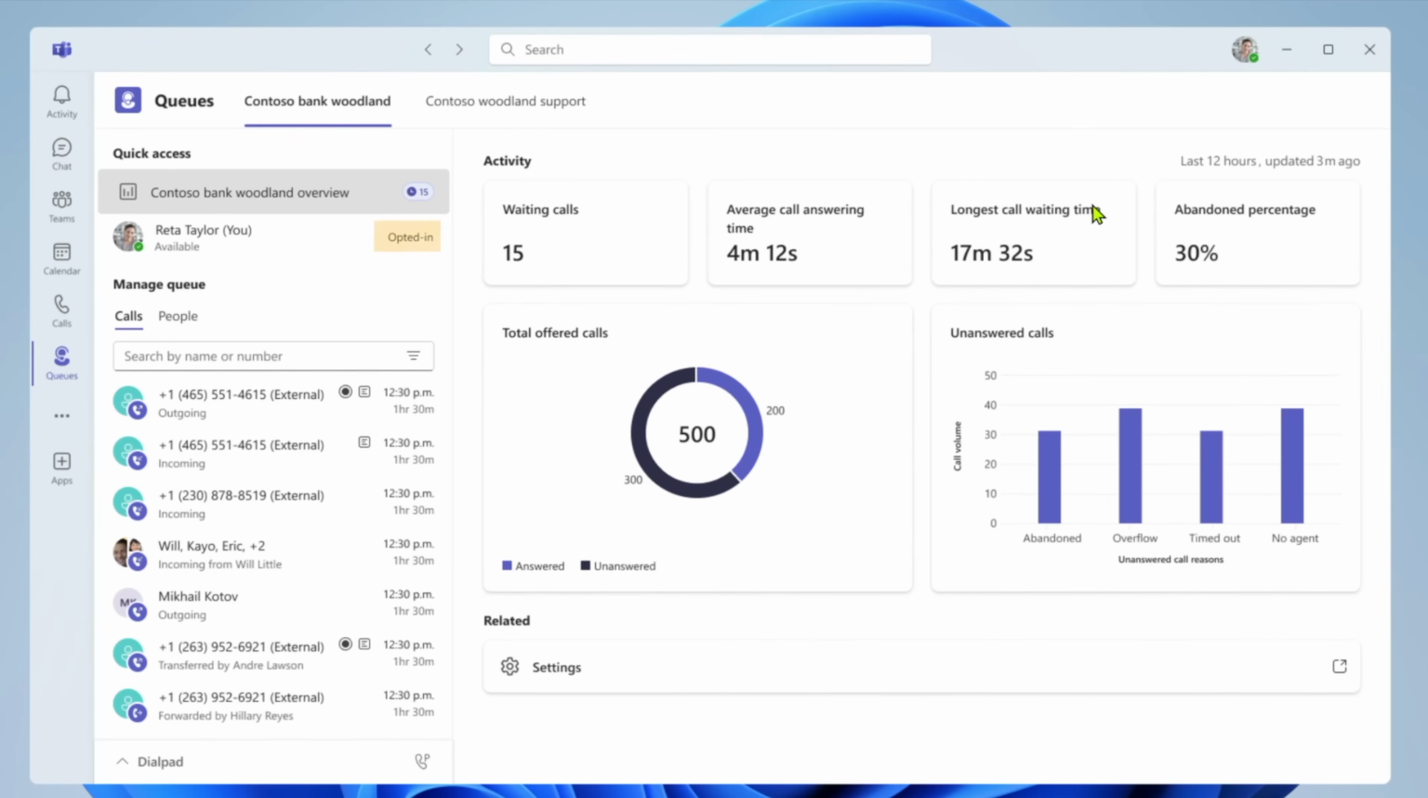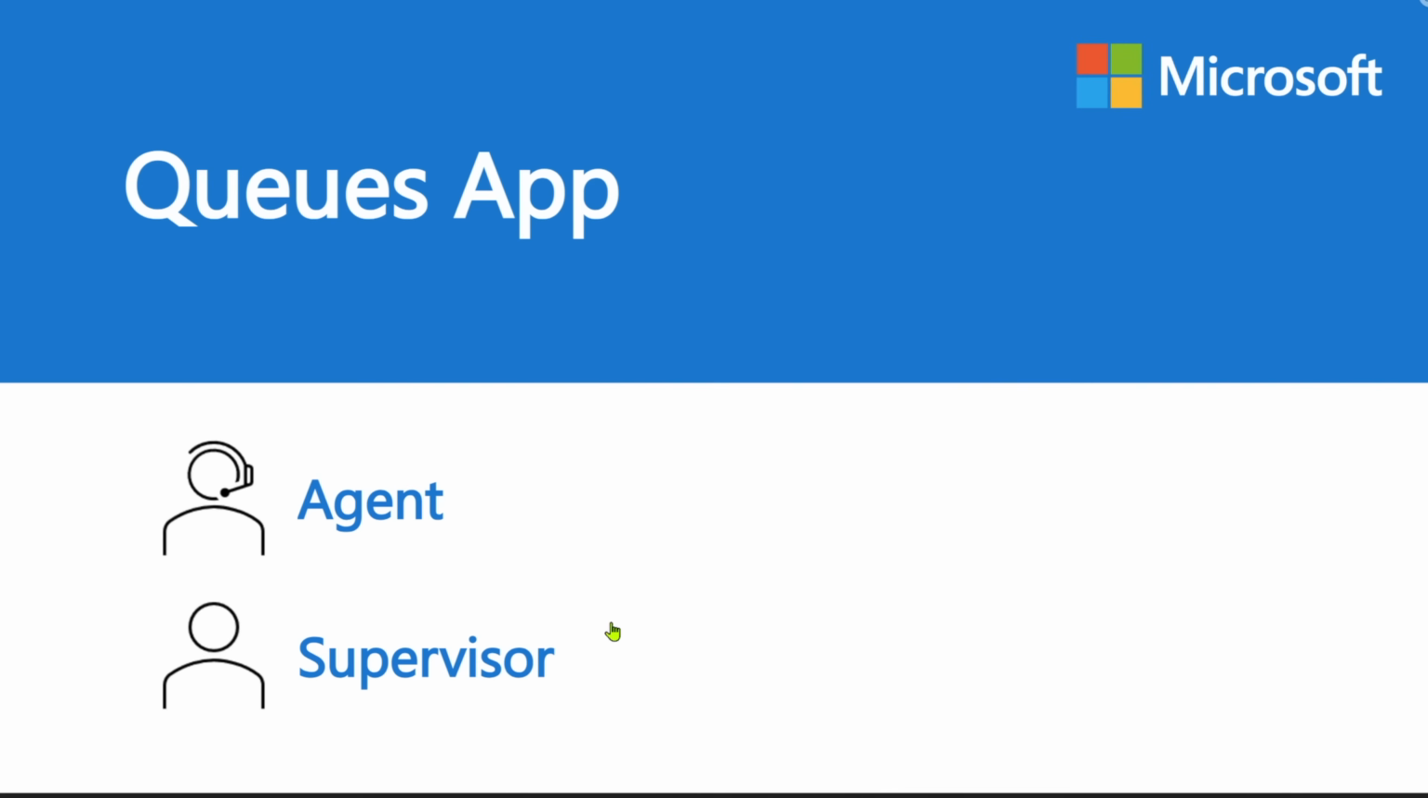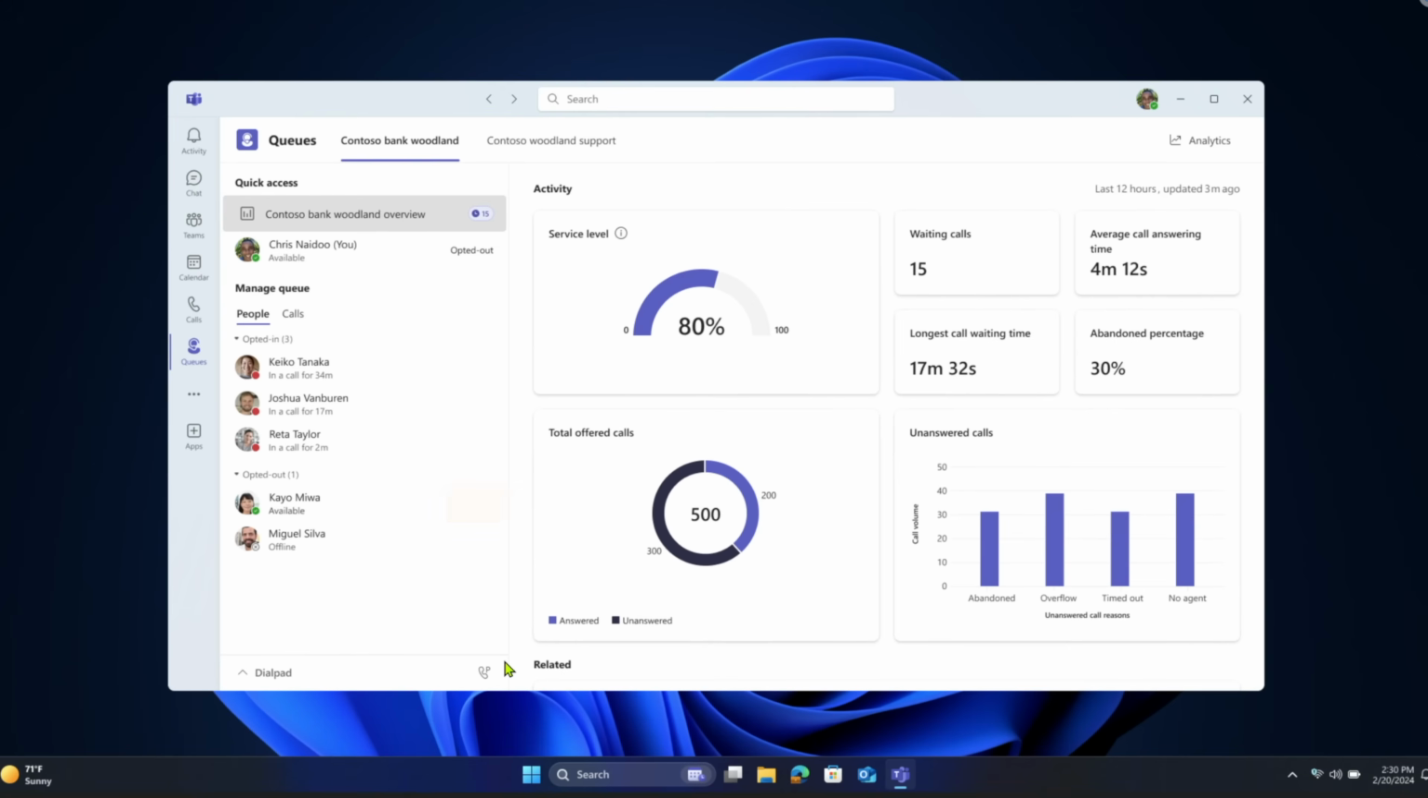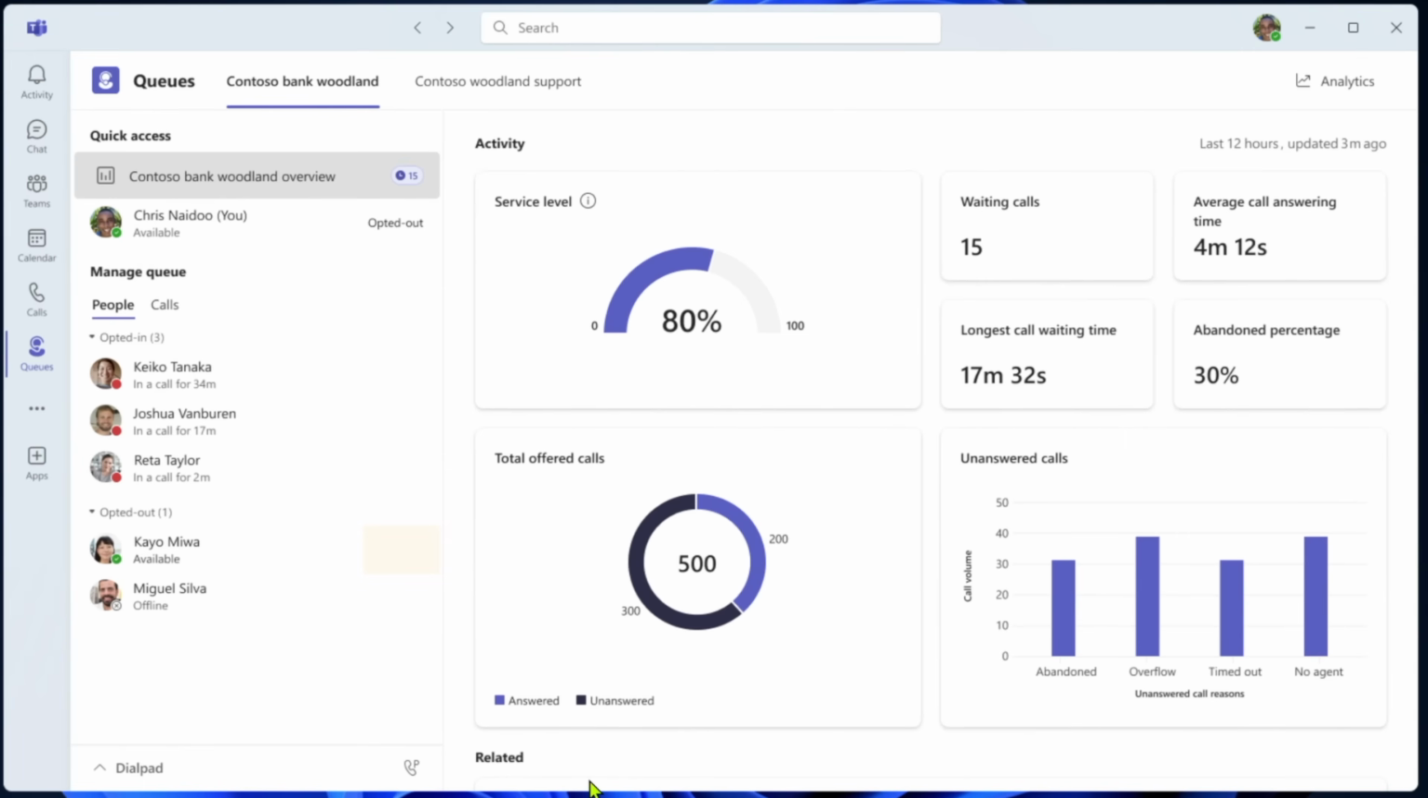Now, let's go ahead and look at how things look from a supervisor perspective. So on the supervisor side, I'm just going to click on supervisor. And our supervisor is Chris Nadeau, and he's actually opted out. So he can also opt in, right, to receive calls as an agent, but he's just kind of monitoring how things are going. And so from his perspective, these are the details that he sees, right? He sees the waiting calls, the average call answering, all that stuff on the right-hand side.